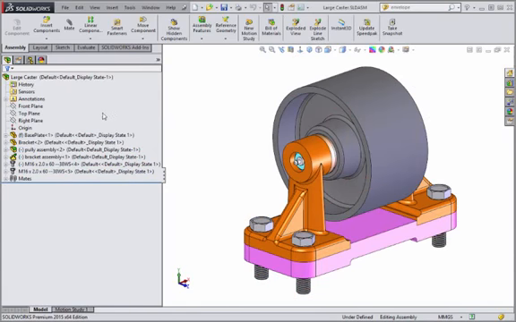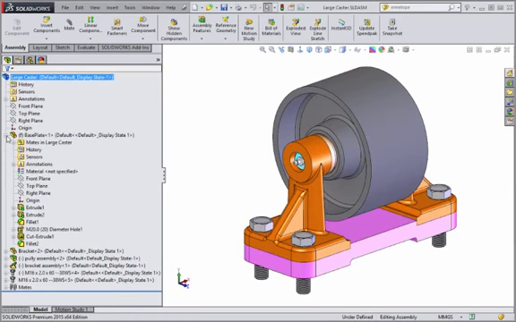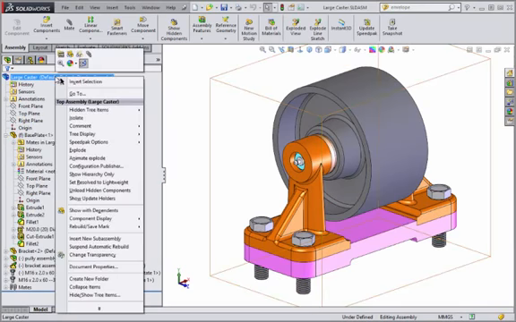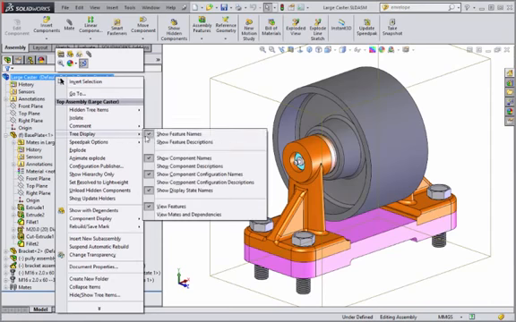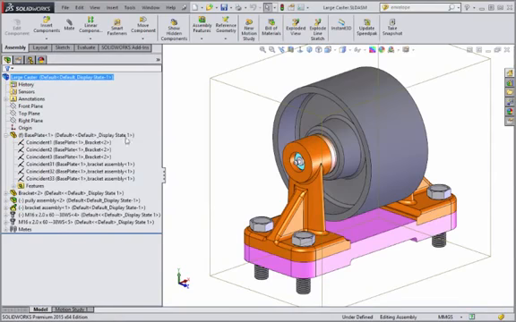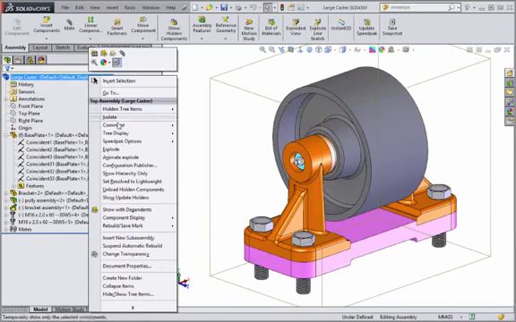You can also view the tree by component dependencies. With the component expanded, right-click the top level of the feature tree and click View Mates and Dependencies from the Tree Display dropdown. You can go back to viewing just features using the same method.